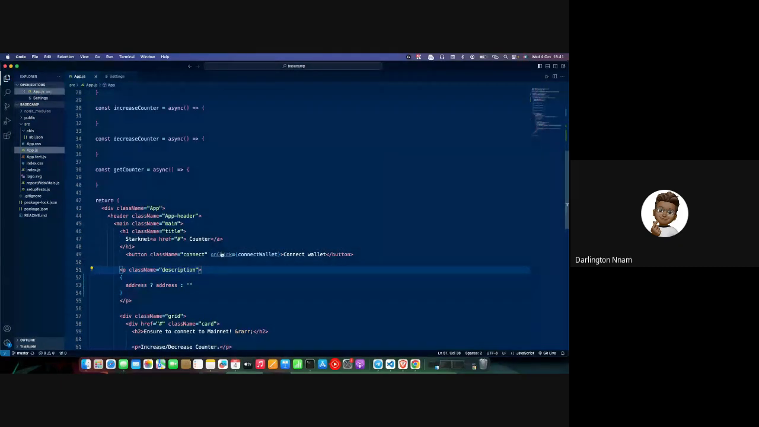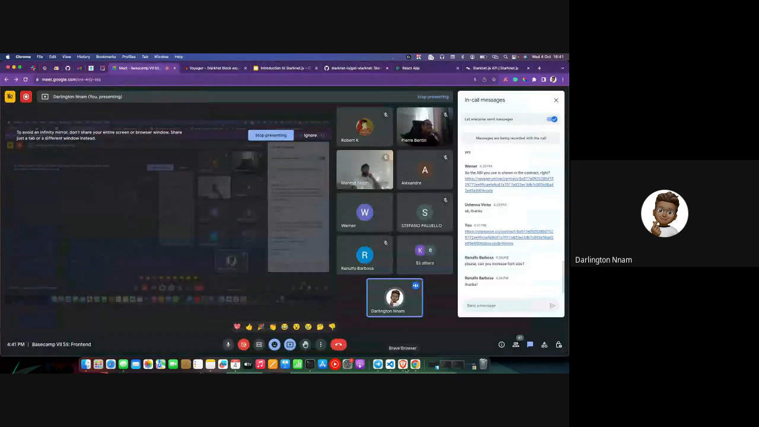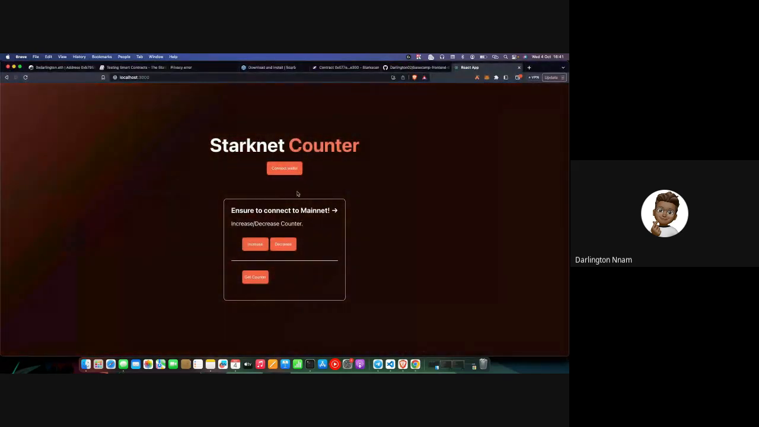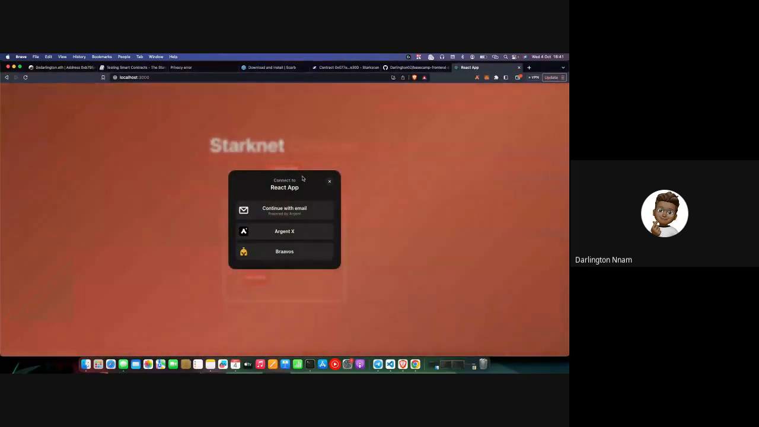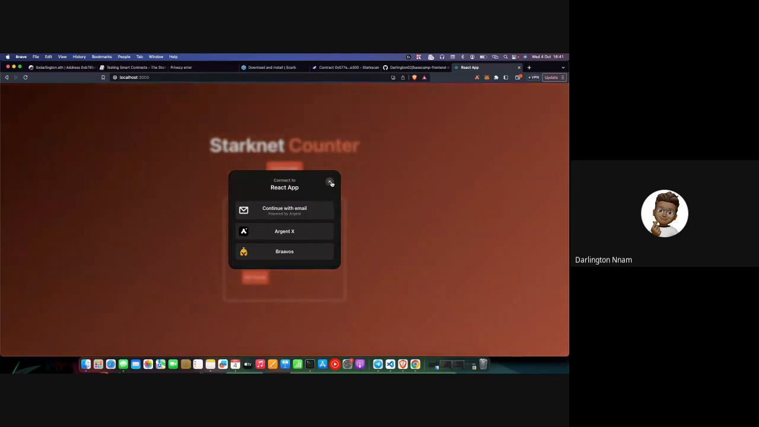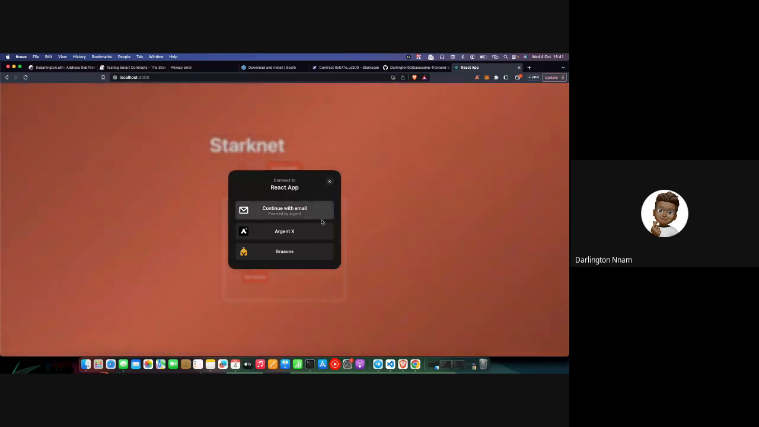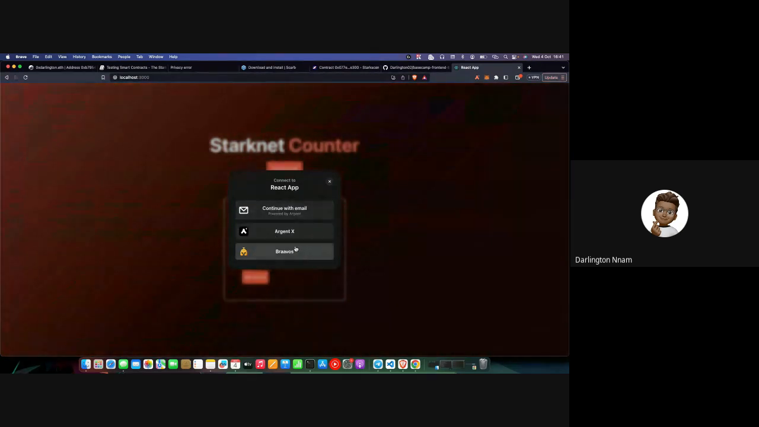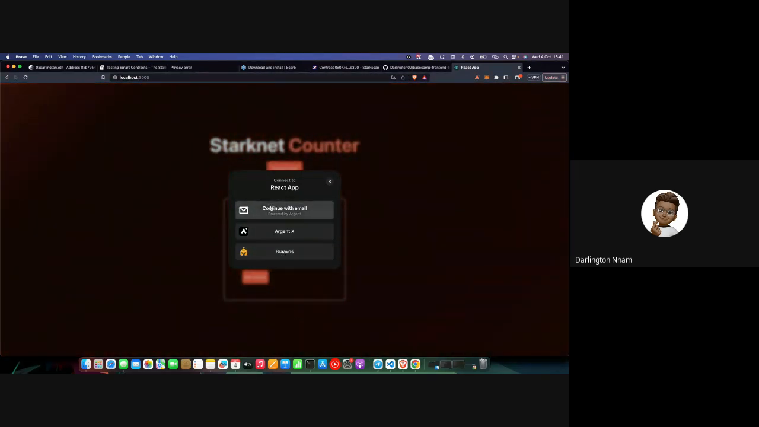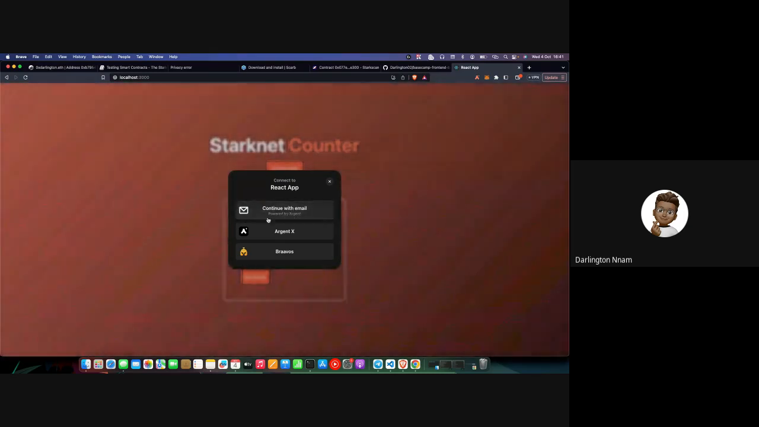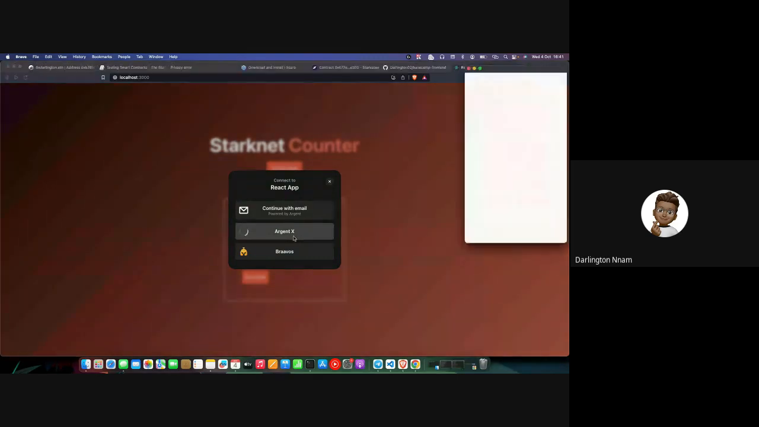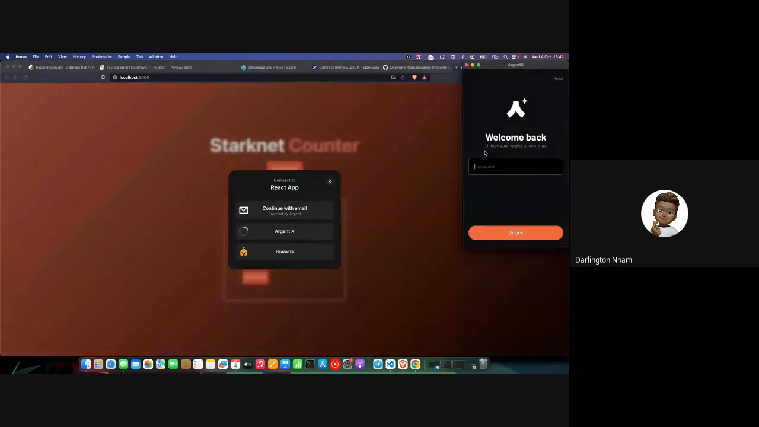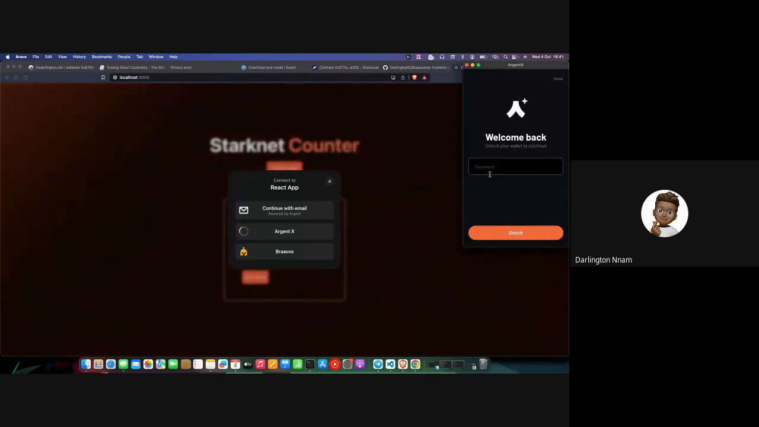Okay, so now let's see if that works. If we now try to call the connect wallet method, you can see that we now have a new modal made available to us, which we can use to connect to either the injected connectors, which are the Argent and Braavos extensions, or to continue with your email, which is your connection to the web wallet. So let's say I try to connect to Argent X. It pops up, asks me for my password, and I can just pass that.